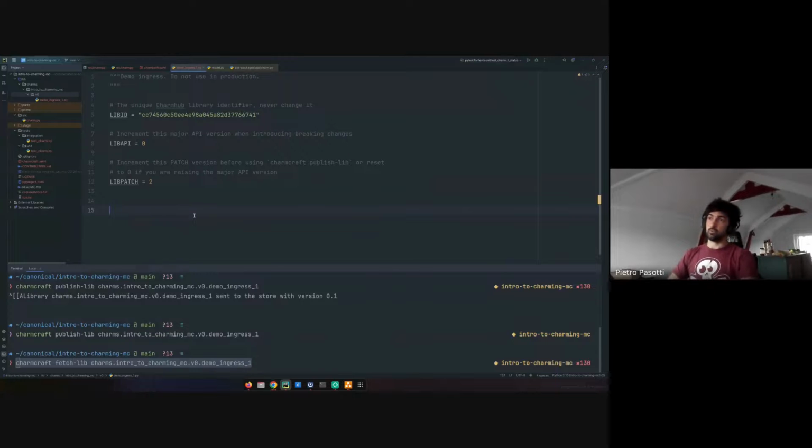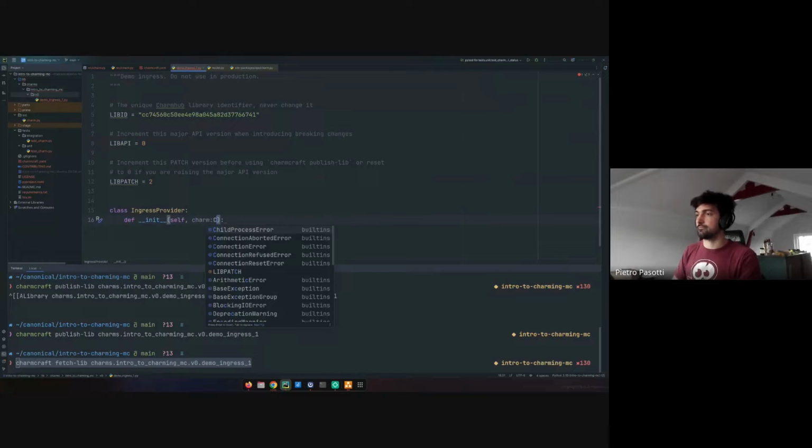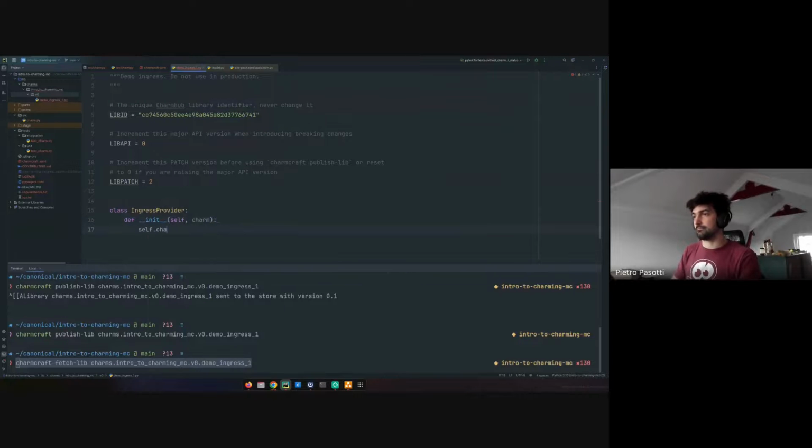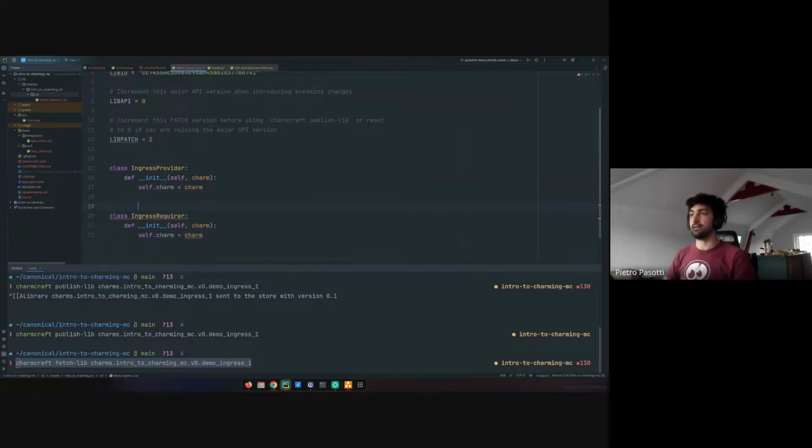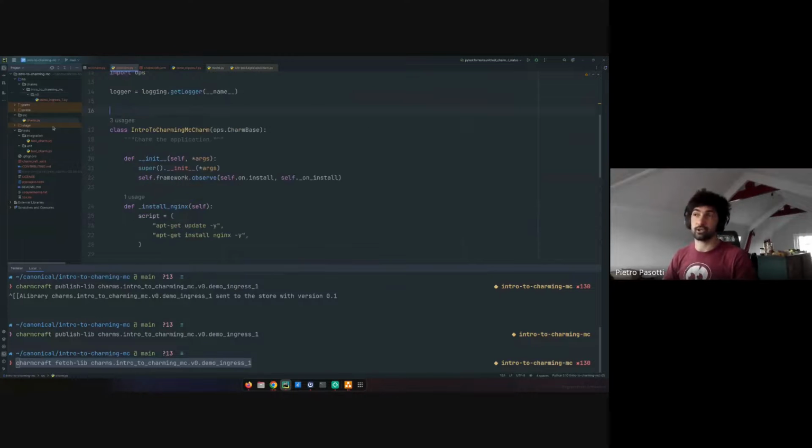So what we do typically in charm libs is we create an ingress provider and an ingress requirer class. And the provider charm, which is typically the one that owns the charm lib, right? So it's typically this charm.